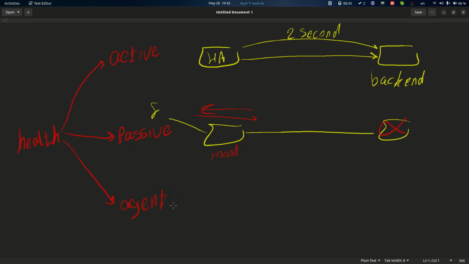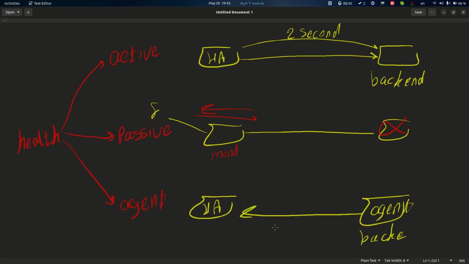And with agent health check, our HAProxy will communicate with the agent installed on our backend server. And this agent will send information to our HAProxy server, information about CPU, RAM, server status, and something like that.